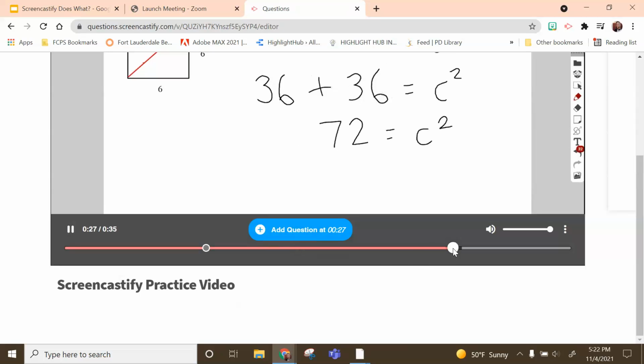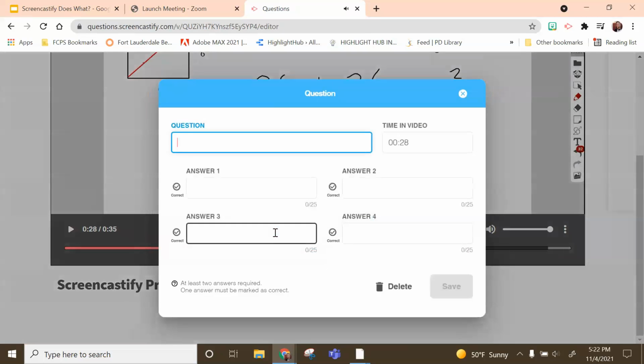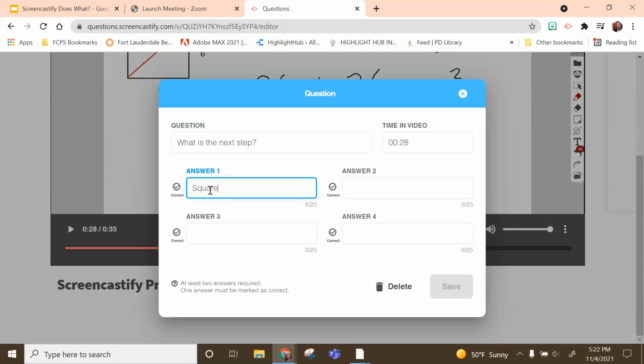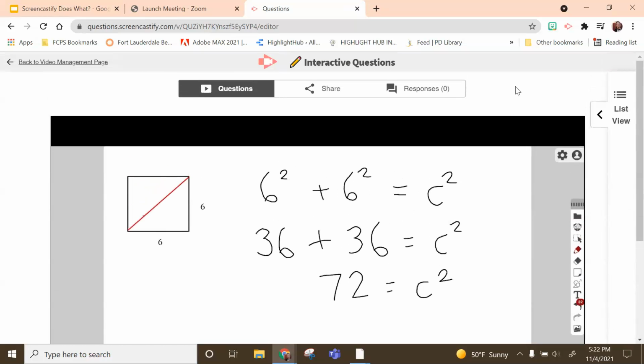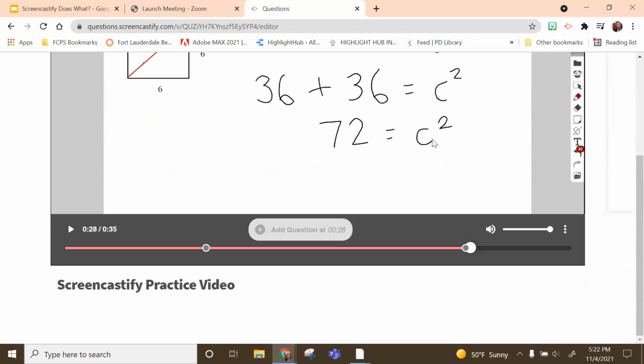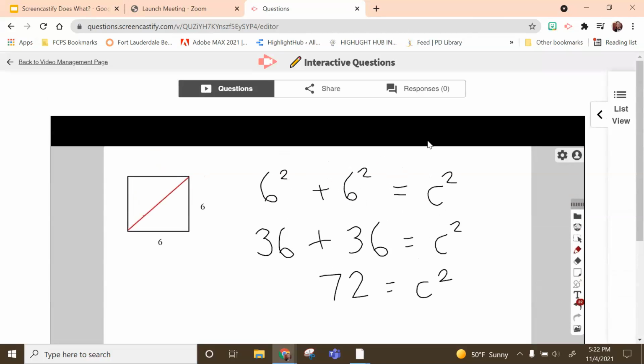And I could maybe skip ahead. And I think what I wanted to do here is put what is the next step. And then I can type in square root, both sides, square both sides. I can put in like other things, and then I can mark it correct, and then I save. And I can put as many questions as I want into my video. And then you're good. Like it auto saves it. I can even go in and add more in later.